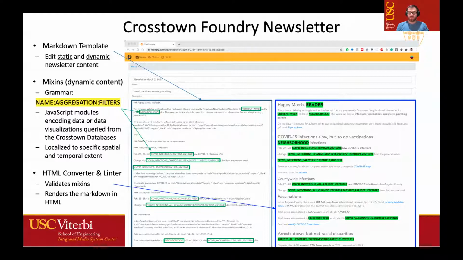At publishing time, the Foundry renders the mixin into HTML published content. For example, the date-time mixin current week resolves to a specific date, for example, March 2nd, 2021. And the mixin COVID infections change with two time ranges corresponds to the percentage change between those two dates. Some other examples include graphs. For example, the COVID infections bar weekly between this time range will result in a bar chart.